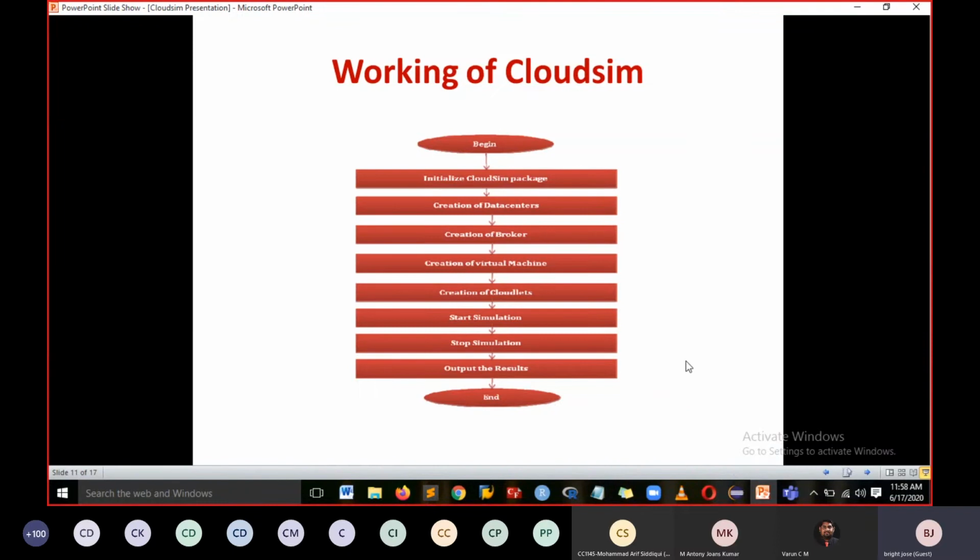So this is the working of CloudSim. How to start my program? Please follow these steps. Don't bother about this begin and end. The first thing is we have to initialize the CloudSim package, which we did, and CloudSim we first integrated. The next one is to initialize the CloudSim package.